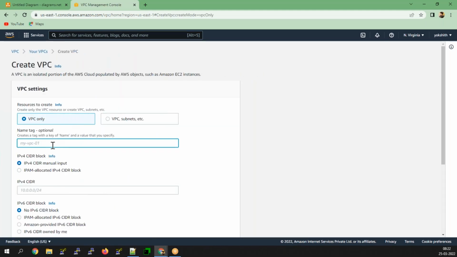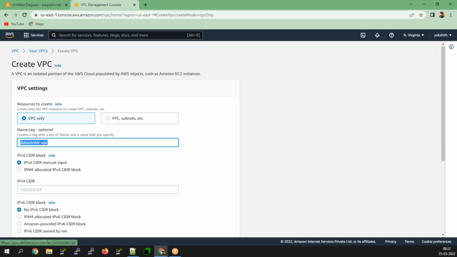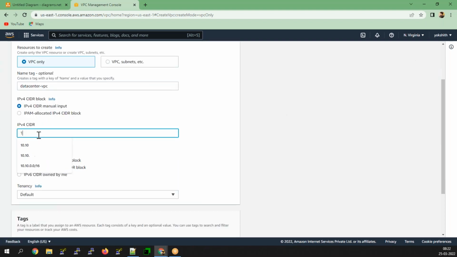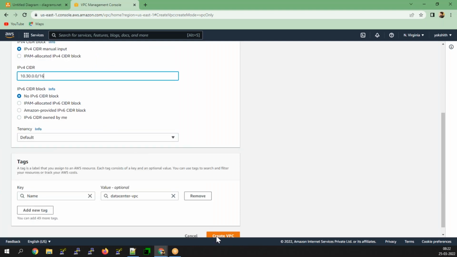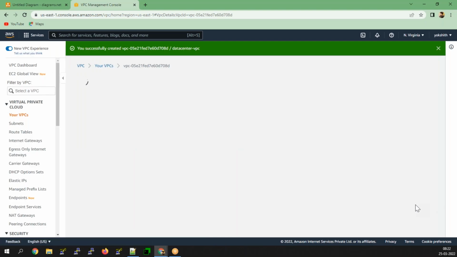So now here, creating the VPC. I'm assuming this one as a data center VPC. Remember, this is a data center VPC. As you don't have a data center, you are assuming this North Virginia region as our respective data center. And here I've been using the series 10.30.0.0/16.